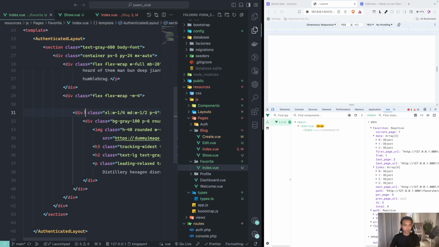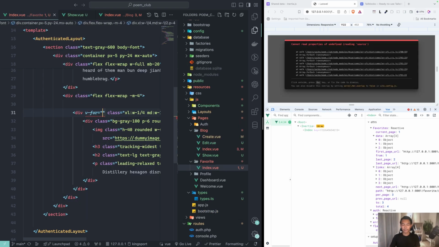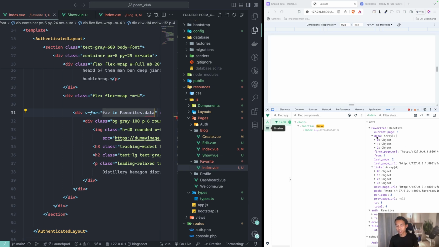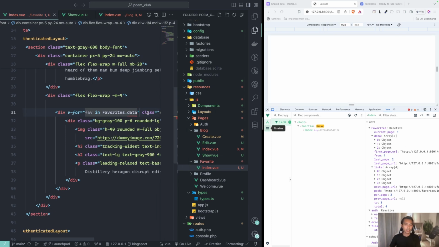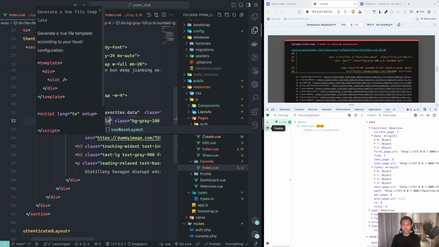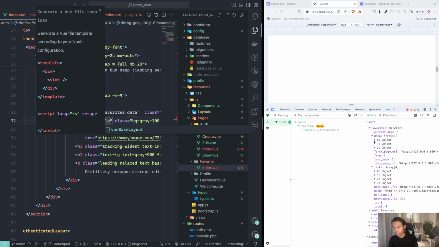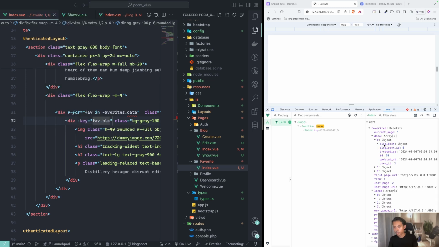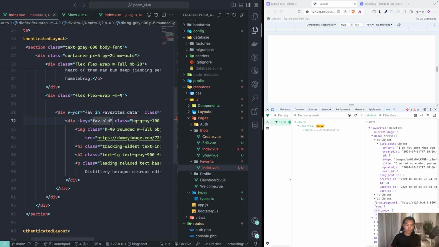So I will loop with for fav in favorites.data. Here you see the data. We have to loop that array, and then every item should have its own key, right? So key fav.blogpost. That key can be grabbed from each blog post. Here you may see under object 0, this is index 0, it has the blog post, and the blog post has an ID. That's why I call blog post.id.